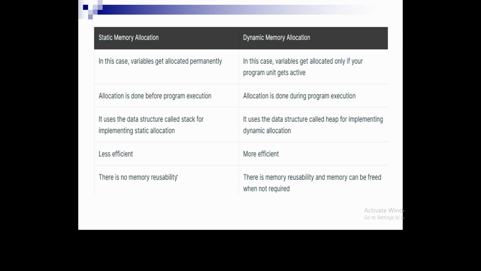Okay, so in static memory allocation, there is no memory reusability. But in the case of dynamic memory allocation, there is memory reusability and memory can be freed up when there is no requirement of the memory. So this concept is like the linked list, but it differs as compared to the linked list. So when we discuss the linked list, then I will clear this thing up for you.